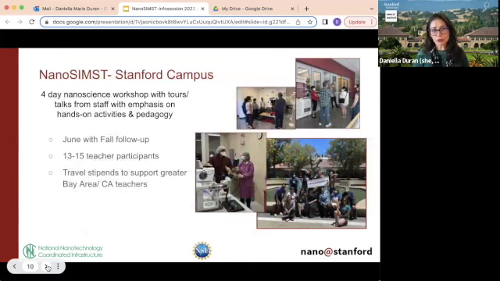I mentioned we have two programs. So the first is the On Campus at Stanford. It's a 4-day workshop. We go all day, from 10 to 5. It is action-packed with tours of our facilities, talks from staff, and most importantly, hands-on activities that you can translate directly into your classroom. So you get to wear two hats during these days.